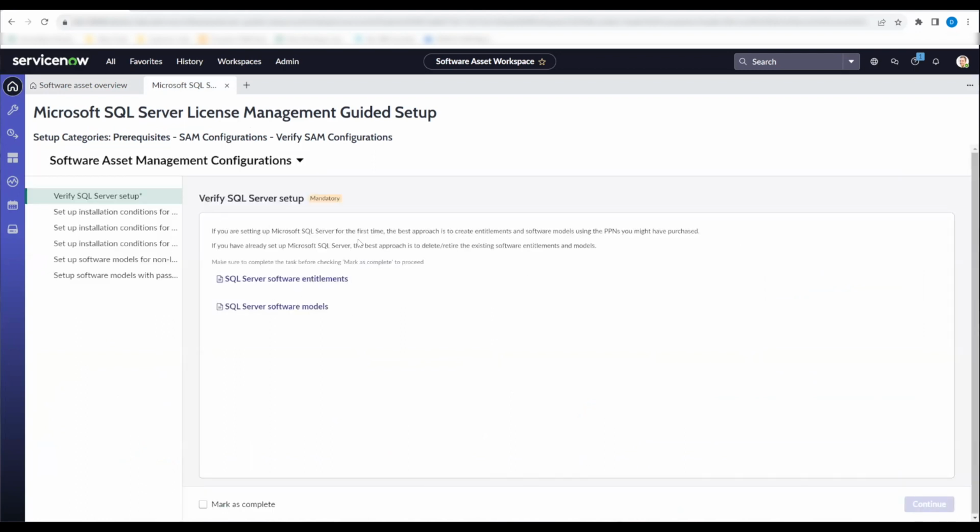If you're setting up Microsoft SQL Server for the first time, best approach is to create entitlements and software models using publisher part numbers. If you've already set it up, the best approach is to delete and retire the existing software entitlements and models. And then they want you to create entitlements and software models using the publisher part numbers.